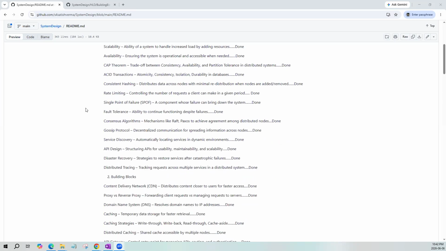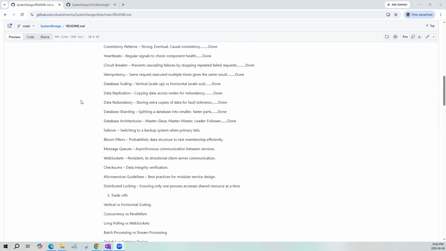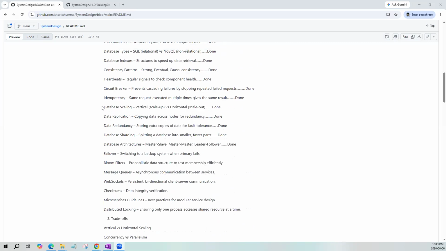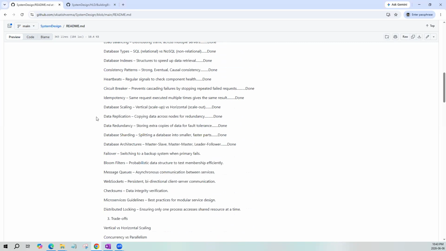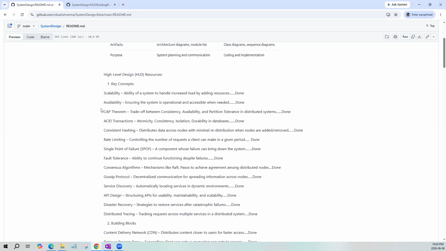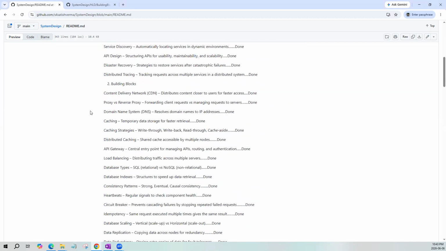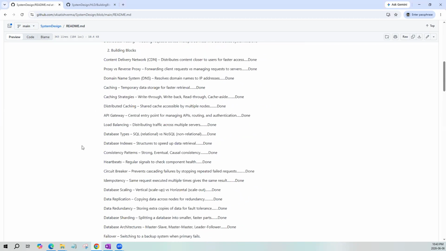So today we are going to discuss database concepts. I already marked it as done. Today we'll discuss all the database concepts in our high level design. If you are new, this is a high level design series. We discuss all the steps, all the key concepts, and then we are at building blocks now.